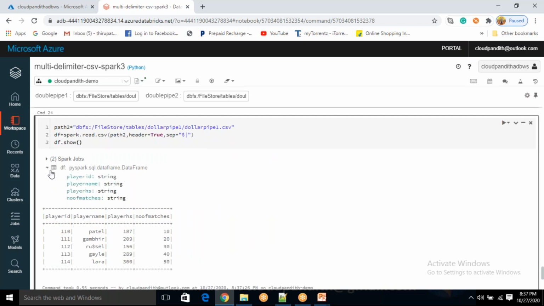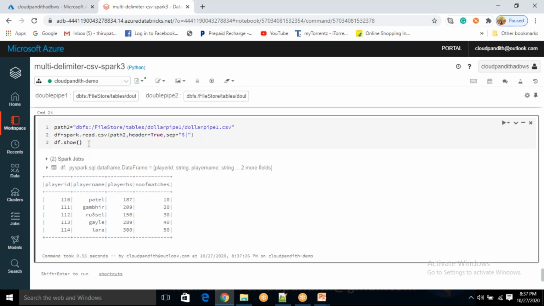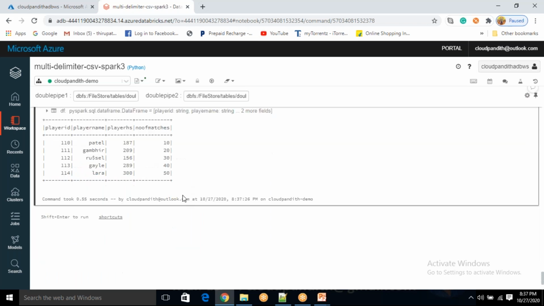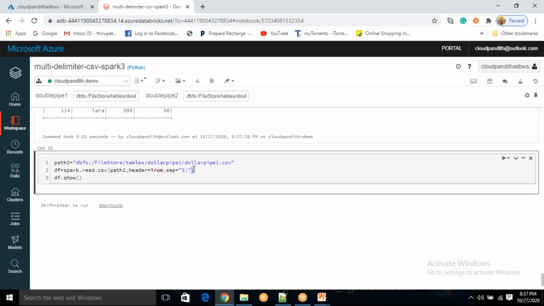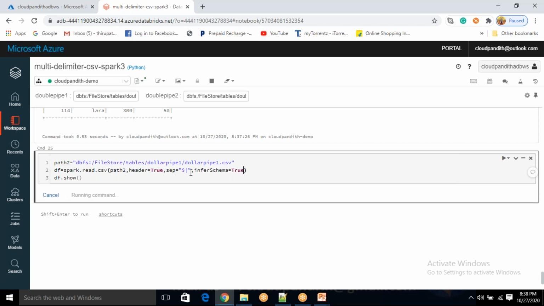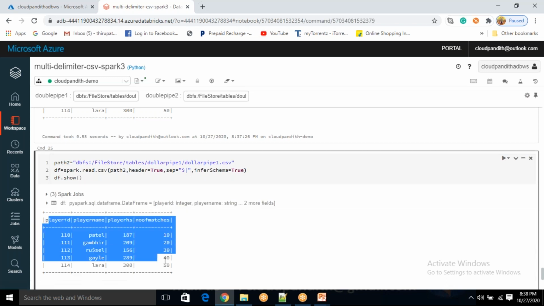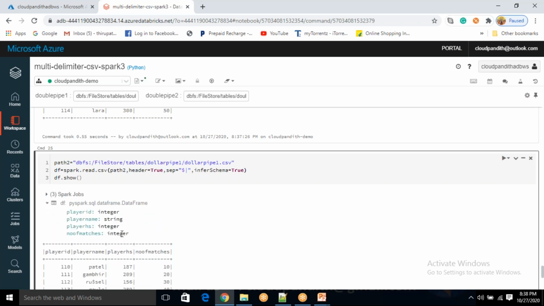But the data type of each column, if you look at, you can see all these are string types. You need to say InferSchema equal to true, or you need to define your own schema. Okay, let's say for now InferSchema equal to true and execute it. See, data is proper. And if you look at the data types, integer, string, integer.